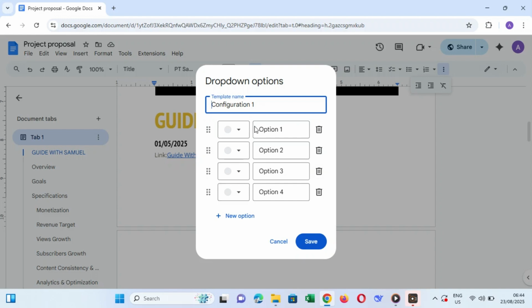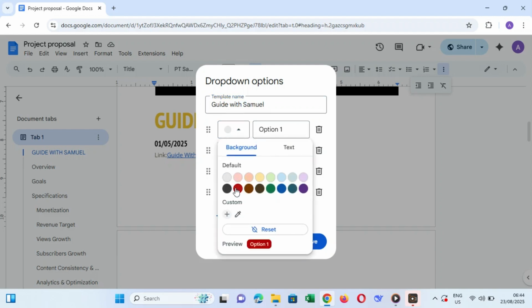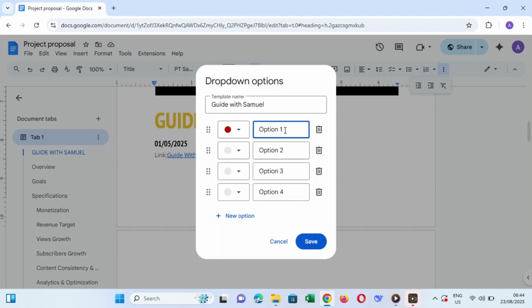Then, type a name for the drop-down, add the options you want, and optionally assign colors to each choice for visual clarity. After that, click Save to insert the drop-down into your document. Anyone with edit access can select an option and the choice will appear in line.